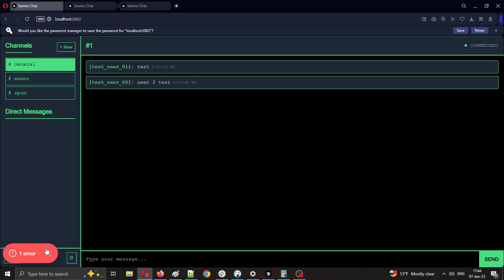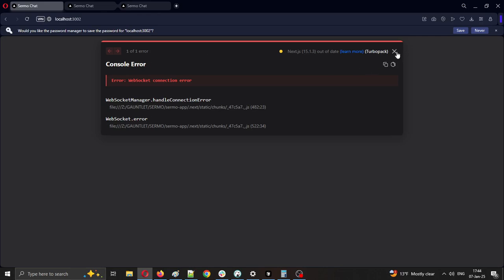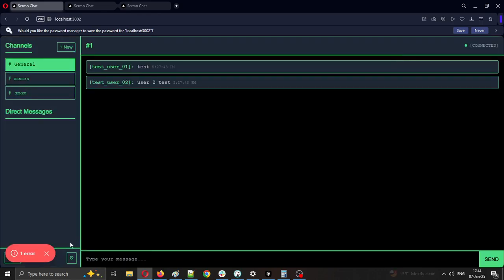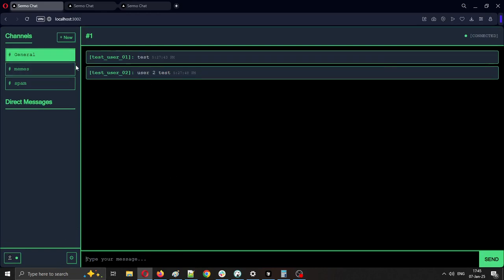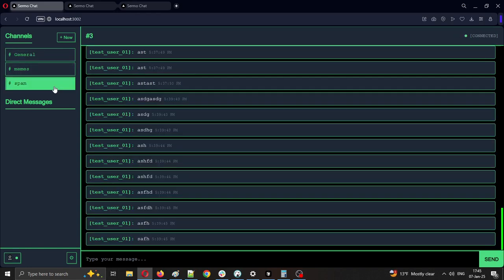So here we have the interface. We have a little error here from Next.js, but we'll ignore that for now because it doesn't really affect anything. Yeah, here's the interface. I went with a kind of retro style design like that.